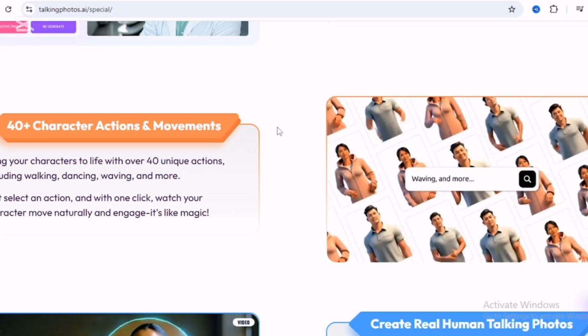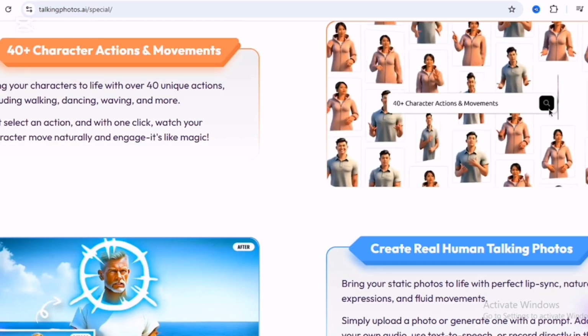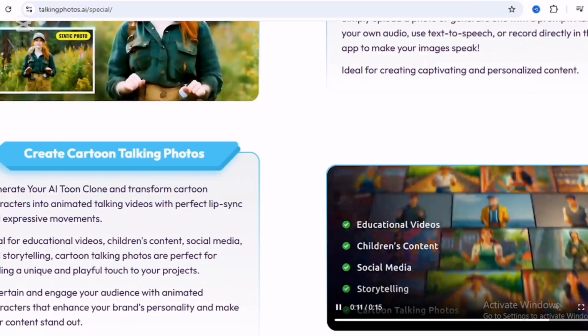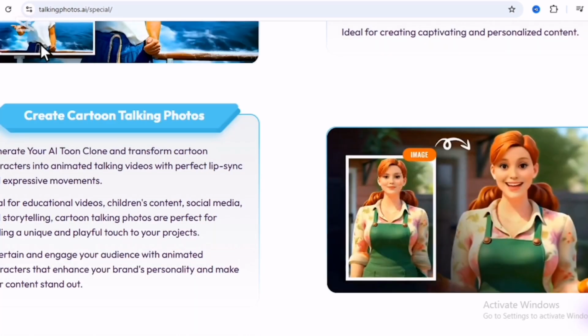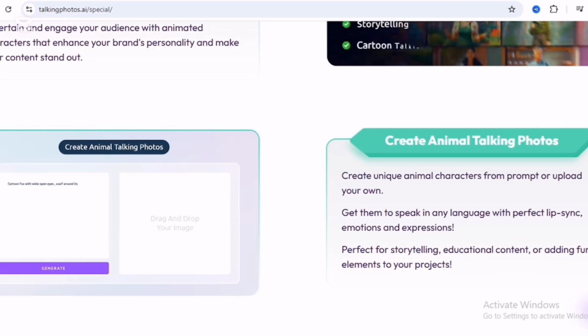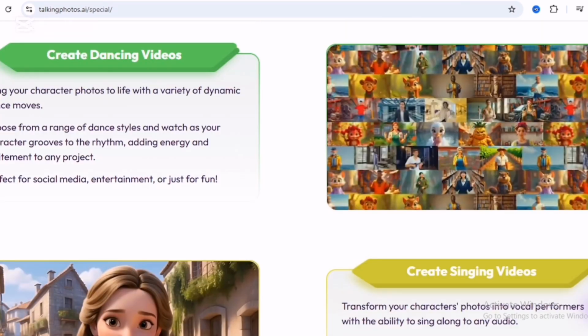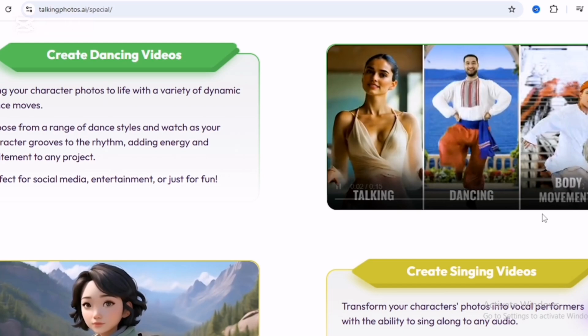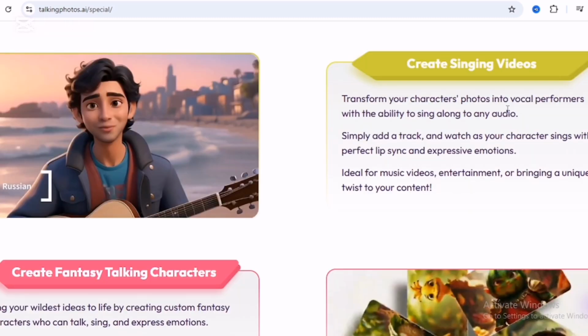So after creating your talking photo, you can now input some movement actions, and also you can create very realistic human talking photos and also cartoons. Currently this is trending, and especially if you are running an Instagram page or TikTok, this is the best. Children like watching such stuff. And also you can create animals talking, and also animals dancing or you dancing, and also you can enter a song and start dancing. So you can also create singing videos, transform your character photos into vocal performances with the ability to sing along to any audio.